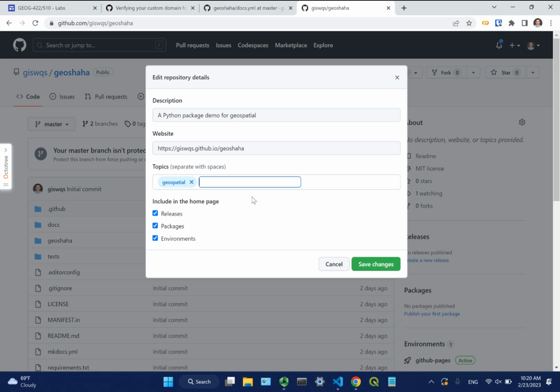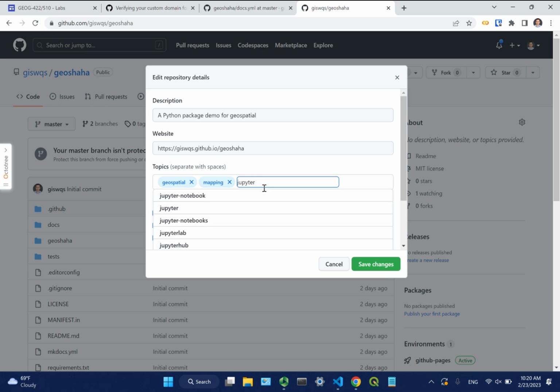It's basically just like a hashtag on Twitter or Facebook, right? It all belongs to the same category, so it makes it easier for other people to find it. So mapping, okay, or Jupyter, whatever you want, something like that.